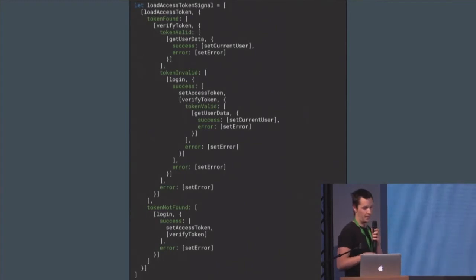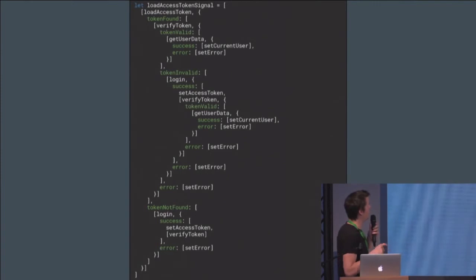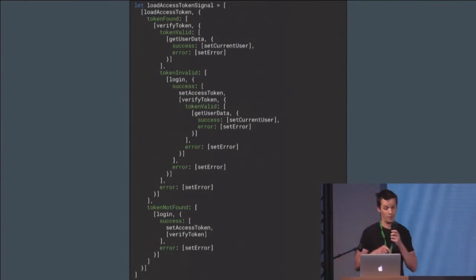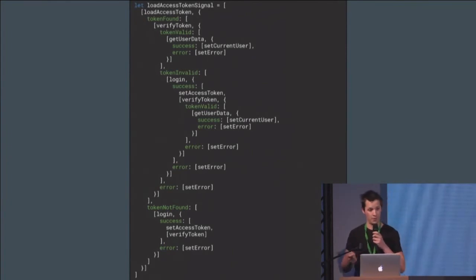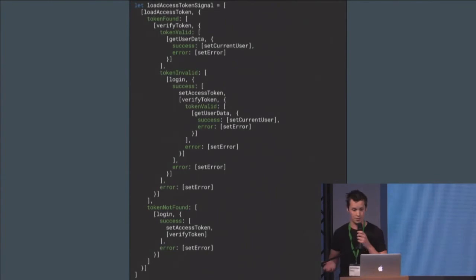As we can see here, it's trying to load an access token at the very top here. And two different things can happen. Either that token is found or it's not found. If it's not found, it will try to log in. And that can result in a success or an error. If it's a success, it will set the access token and then it will try to verify that token. I'm not going to go through all the rest of it.